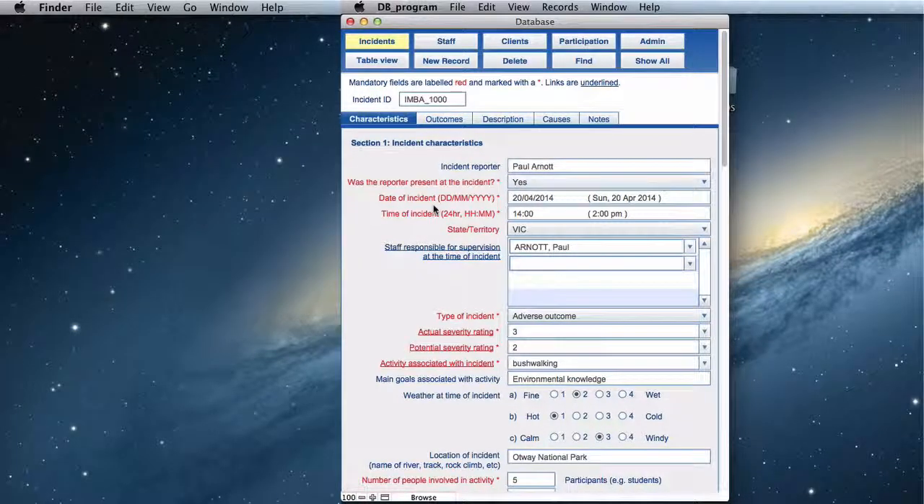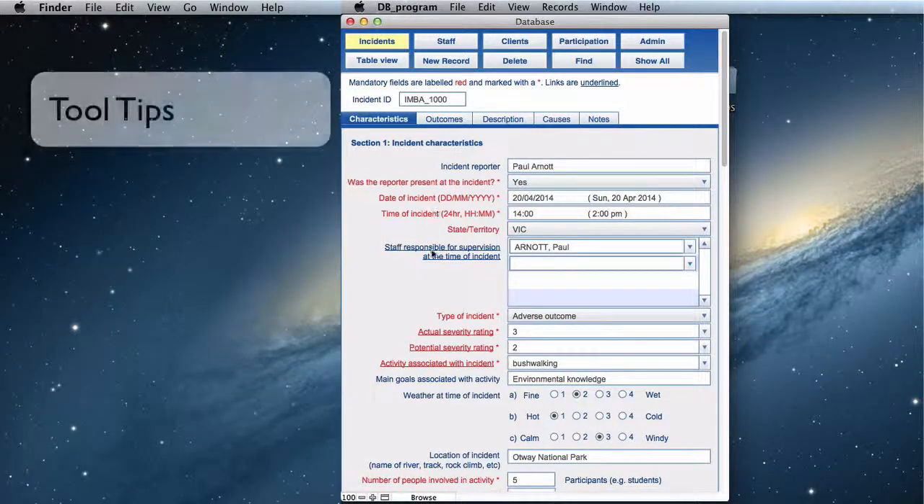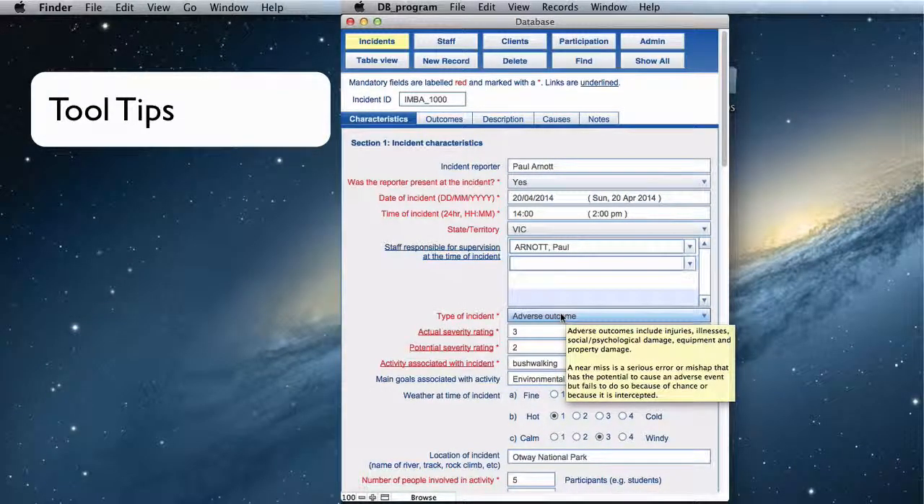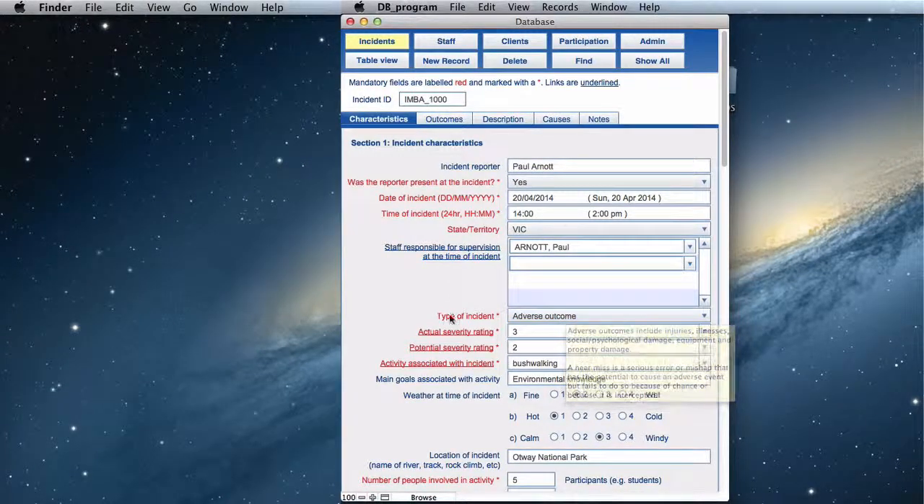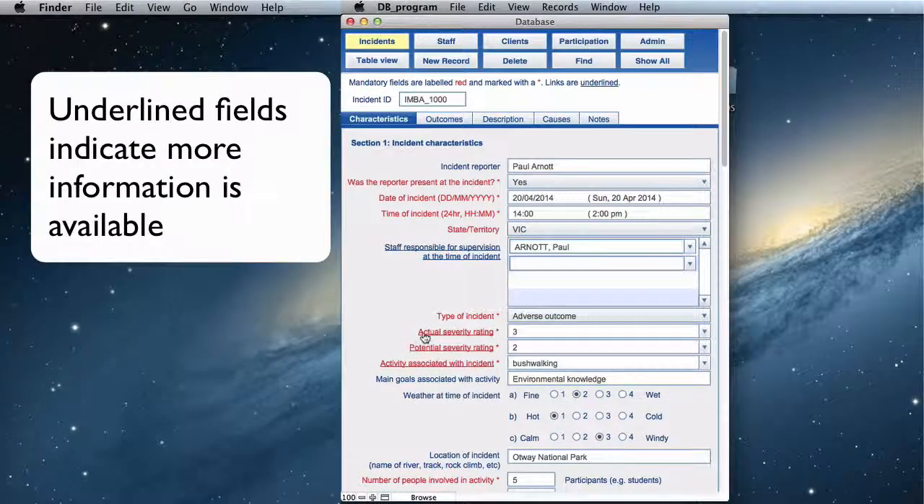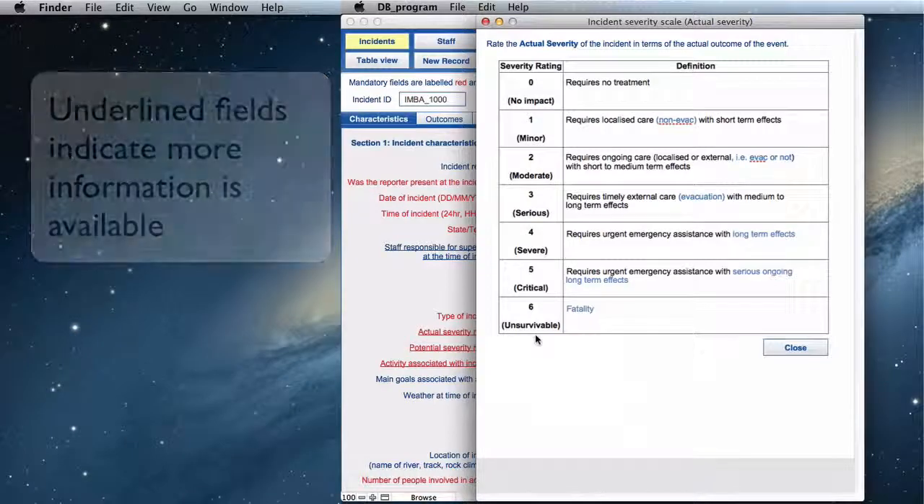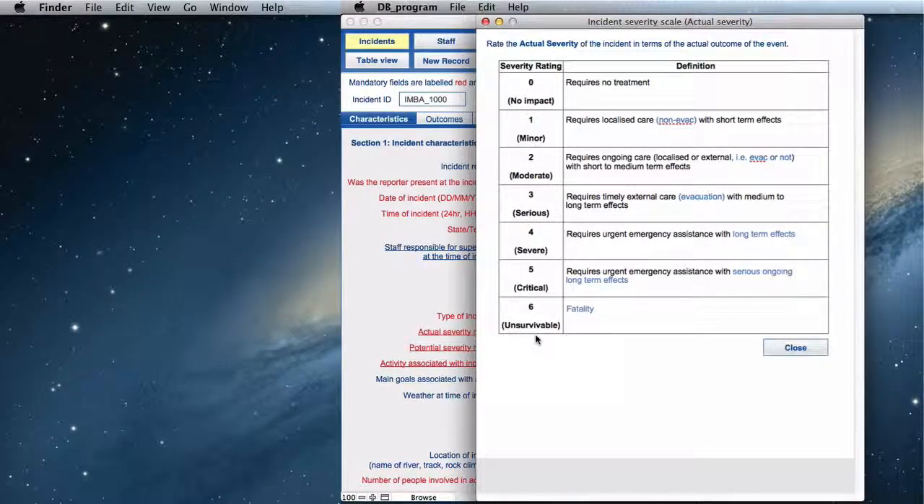There are also a few help functions you should know about. Firstly, rolling over some of the fields will bring up a definition to explain what is meant by the field. Items that are underlined indicate that more information is available. For example, clicking on Actual Severity Rating brings up a definition of the actual severity scale.